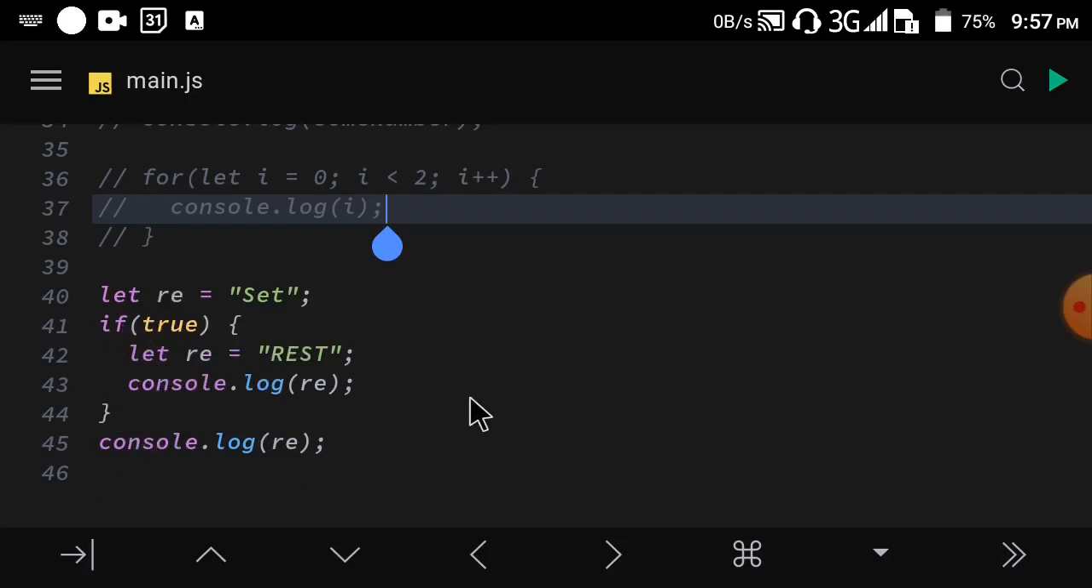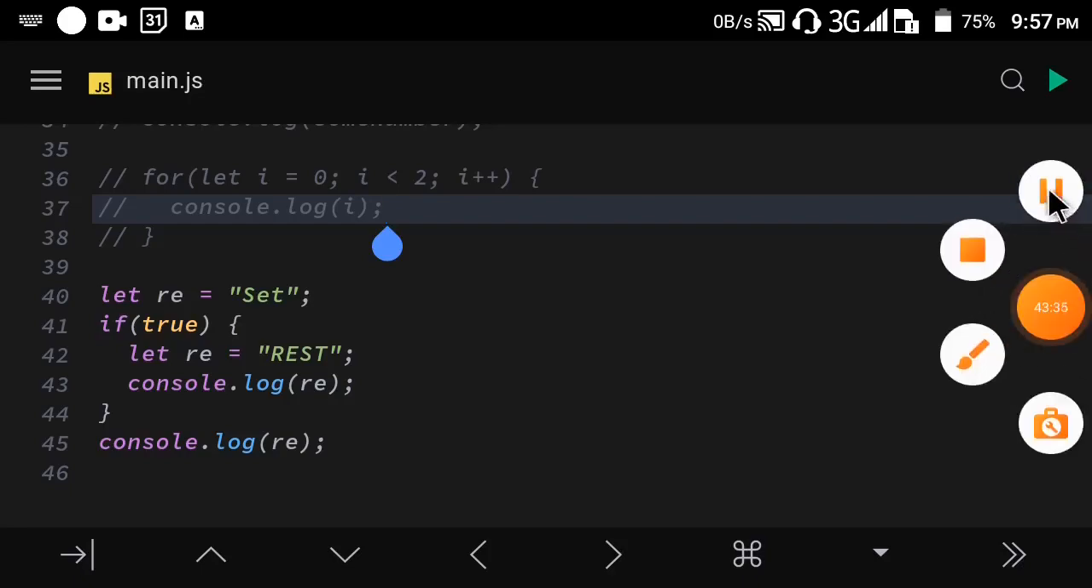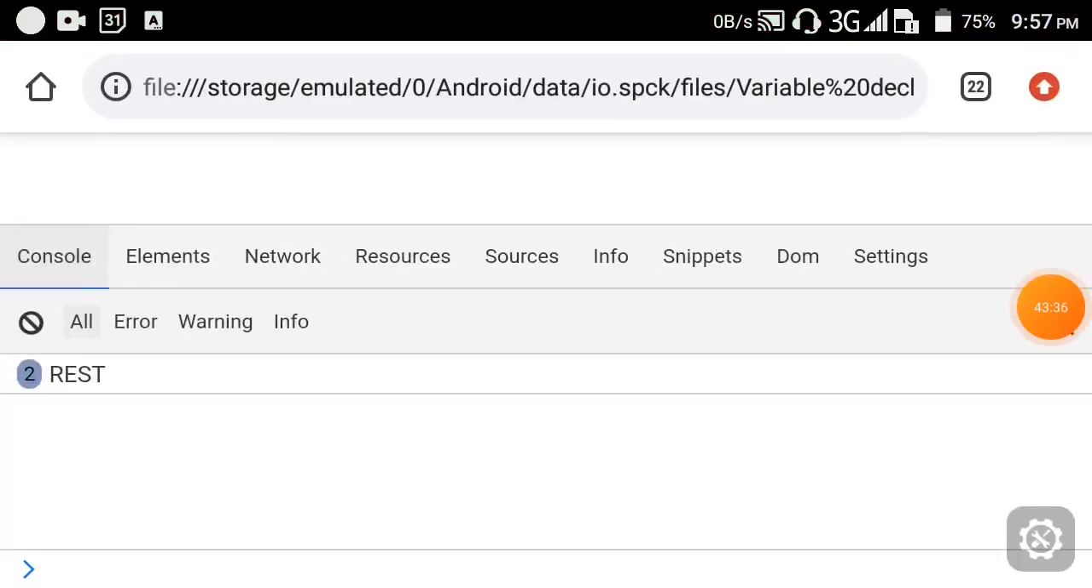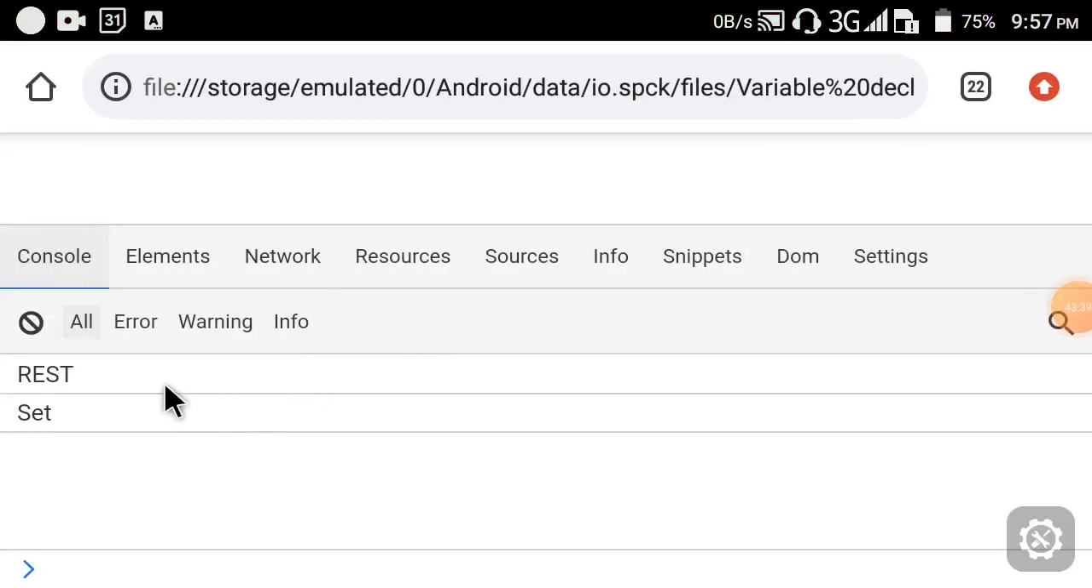I hope you understand what I'm trying to say. So let me just run it in the browser and see. We won't have rest again like we had before. F5, and as you can see, we have rest, then we have set. So that's basically it for the var, let, and const keywords used for declaring variables in JavaScript.